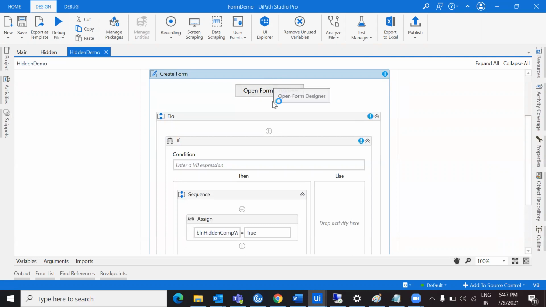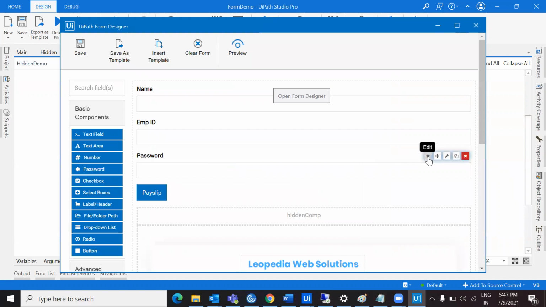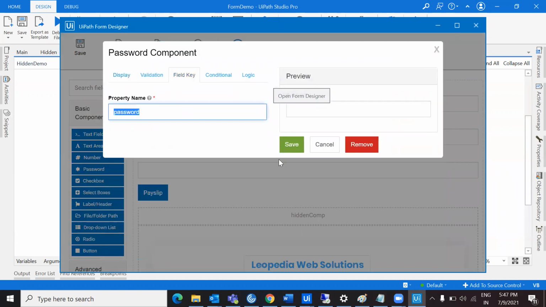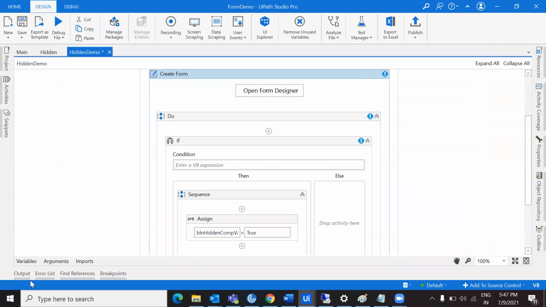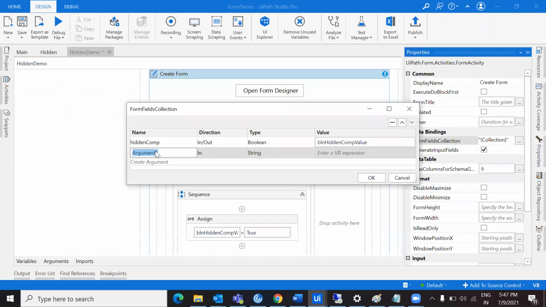So how can I do that? The password value is saved into a field key. First, we should get that field key. So just edit this, go to the field key, copy this field key value, and just save it. That value, you have to bind it over here in the collection. So password is the field key that we are getting.